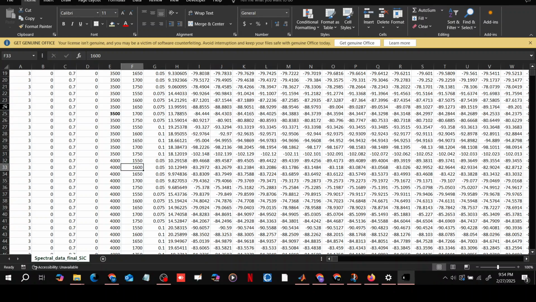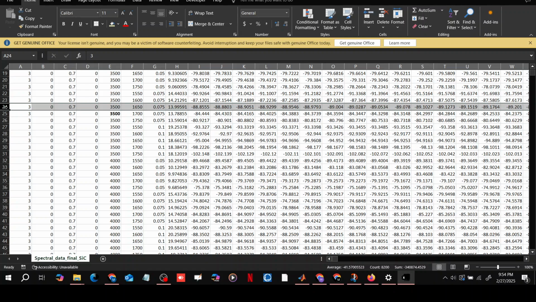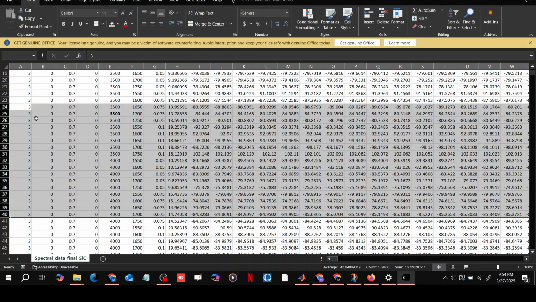And if we want to select a range of rows, for example, if I want to select row number 24 to 40, then we just select 24 first, then hold down the shift key and select 40. In this way we can select the in-between range of 24 to 40. In this way we can select multiple rows in an Excel file.